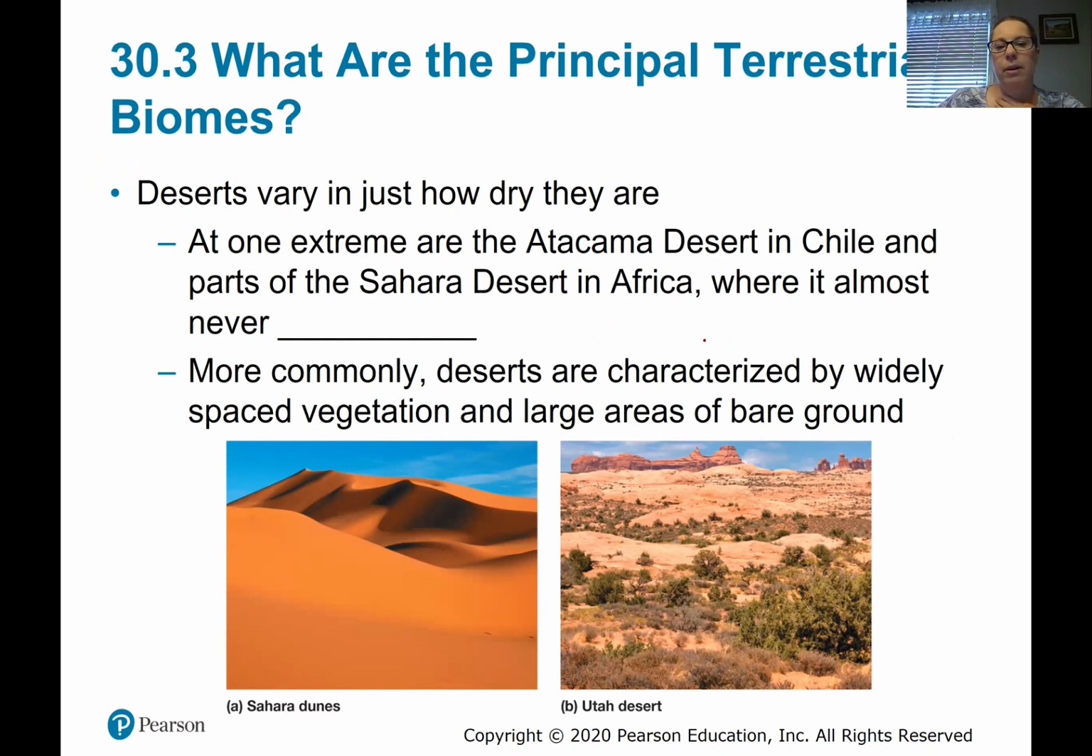Deserts vary in how much precipitation they get. Some areas like the Atacama Desert in Chile or parts of the Sahara in Africa, it almost never rains in those places. And then other places could get up to 10 inches, like in areas of Utah and the North American deserts.